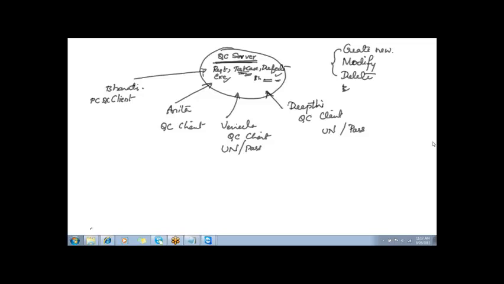Okay, is this clear everybody? What is the purpose of quality center that is used here? Any doubts why quality center is used? Okay, can you see the advantage over here?